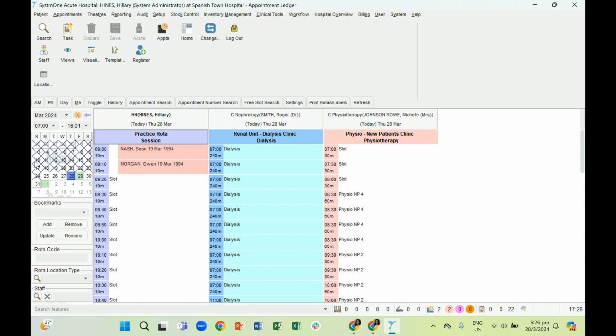So far we've learned how to get to our appointment ledger by selecting the appointments icon in our action bar. We've also learned what a rota is in the appointment ledger. It's delineated by color, but also by title. We have learned how to look through different days in our appointment ledger using our calendar. And we've also learned to differentiate between different types of slots.